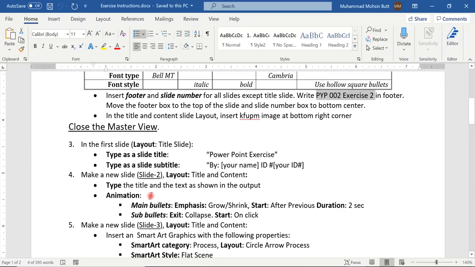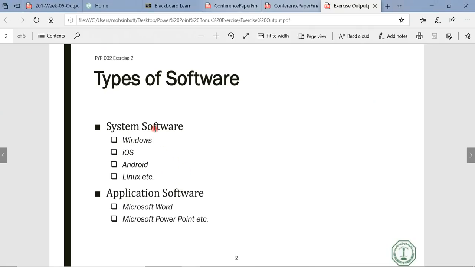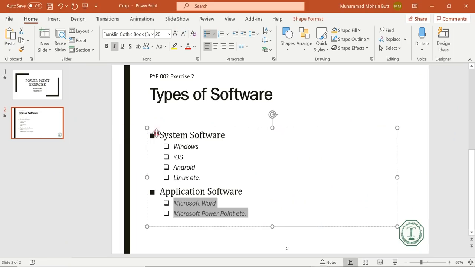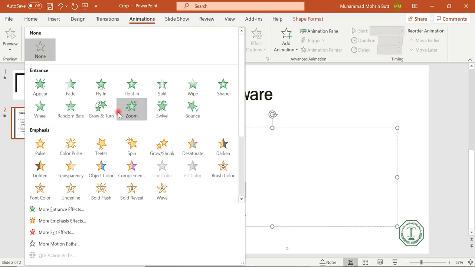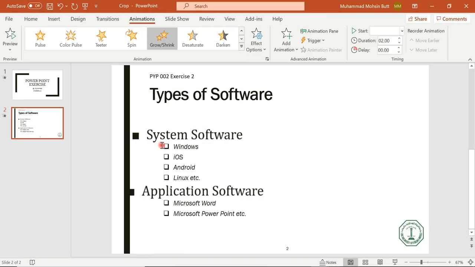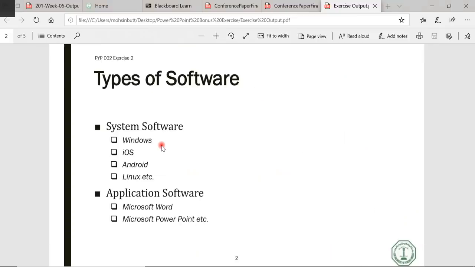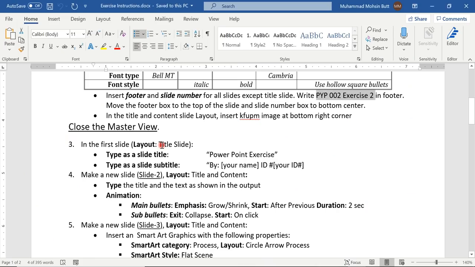I will apply the animations now. For the main bullets I need to apply the emphasis grow shrink animation. So these two are my main bullets, that is system software and application software. So for these, I will go to the animations tab and I will apply the emphasis grow shrink animation. Then the properties, let's have a look at the properties of this animation.